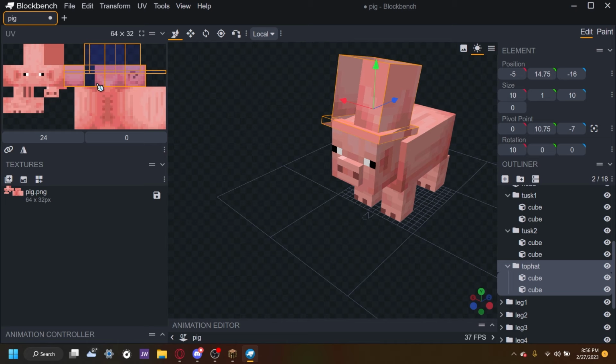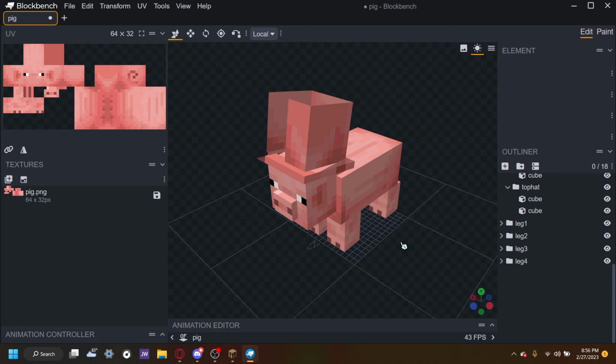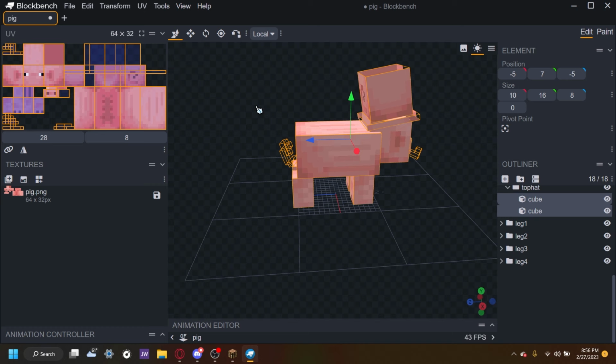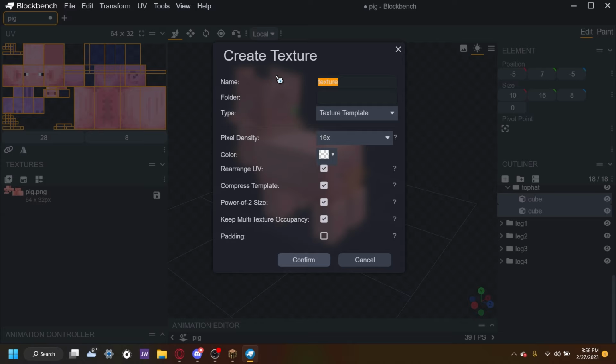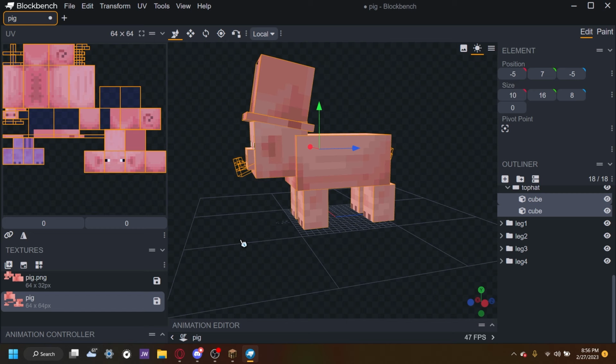And all right, now we can texture it however we like. To texture it, we're going to press Control A to select everything that we have made. And there we go. Now we have everything selected. We're going to press create texture, and we're going to name this the same as the texture right over here. So this is the pig.png. So we're just going to call it pig, or whatever the mob is, and press confirm. And there we go. Now we can do whatever we want from here.